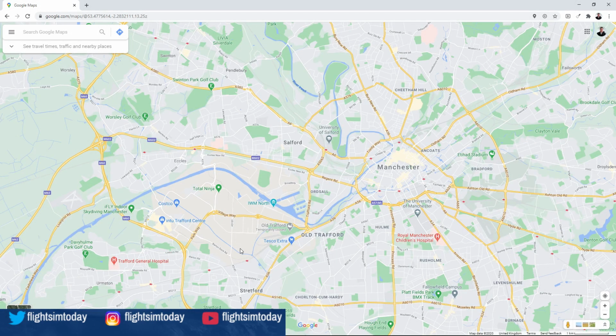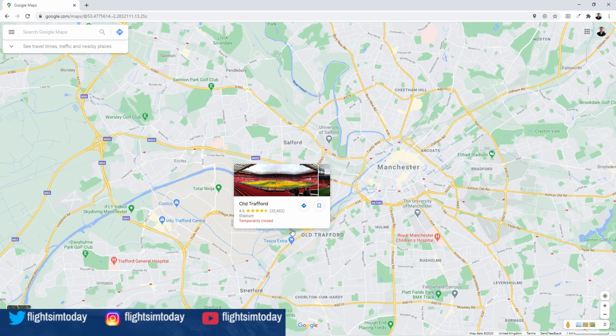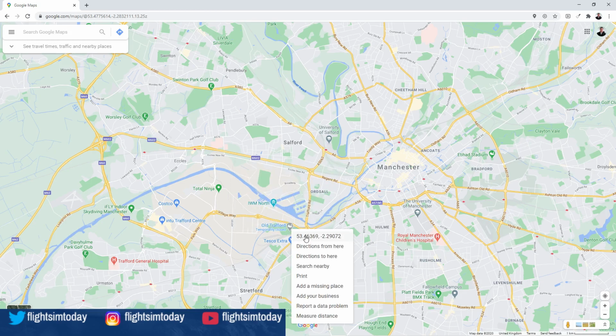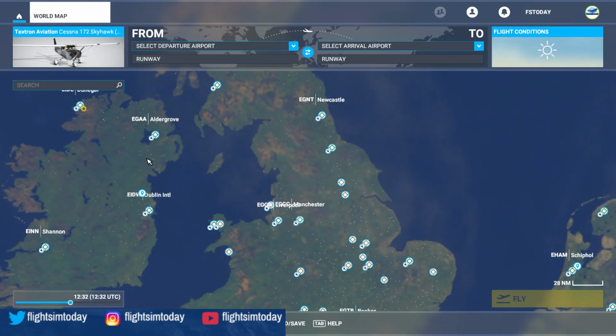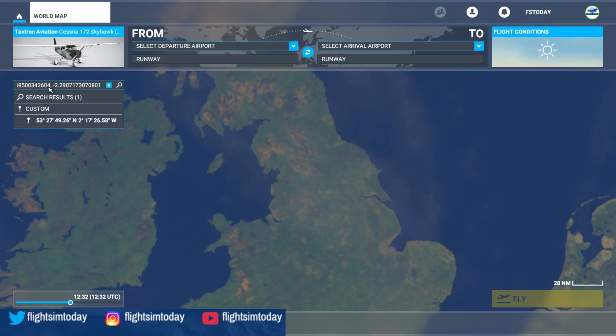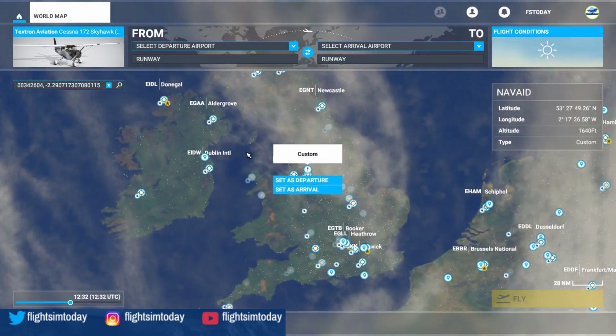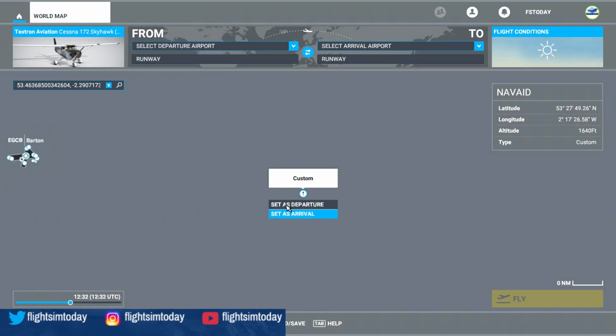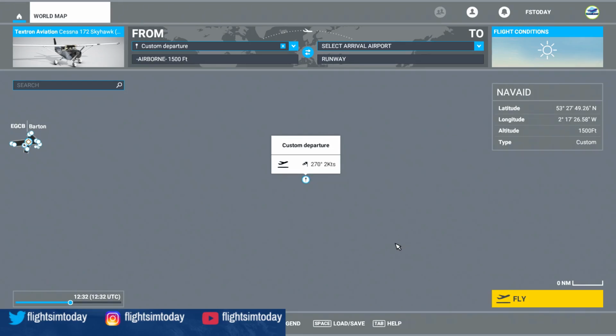Using Google Maps to take you anywhere you want in the world within Microsoft Flight Simulator. Simply go to Google Maps, find the place you want to go, in this case, Old Trafford, right click, click on the actual coordinates, head back into the sim, and you want to then paste those coordinates into the search, click the custom, set as departure. You'll then be airborne 1,500 feet in this case above Old Trafford, Manchester United's home football ground.